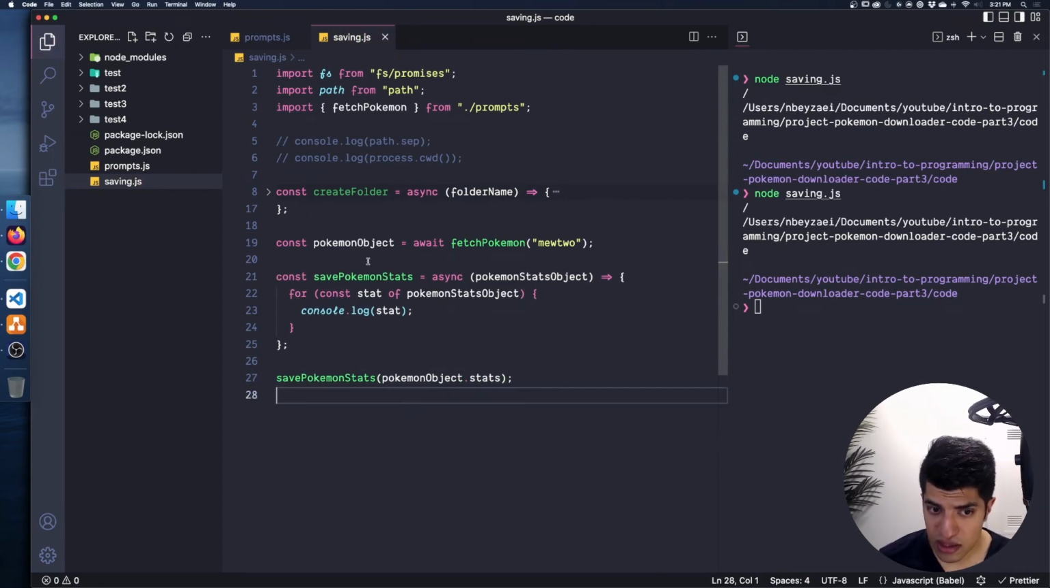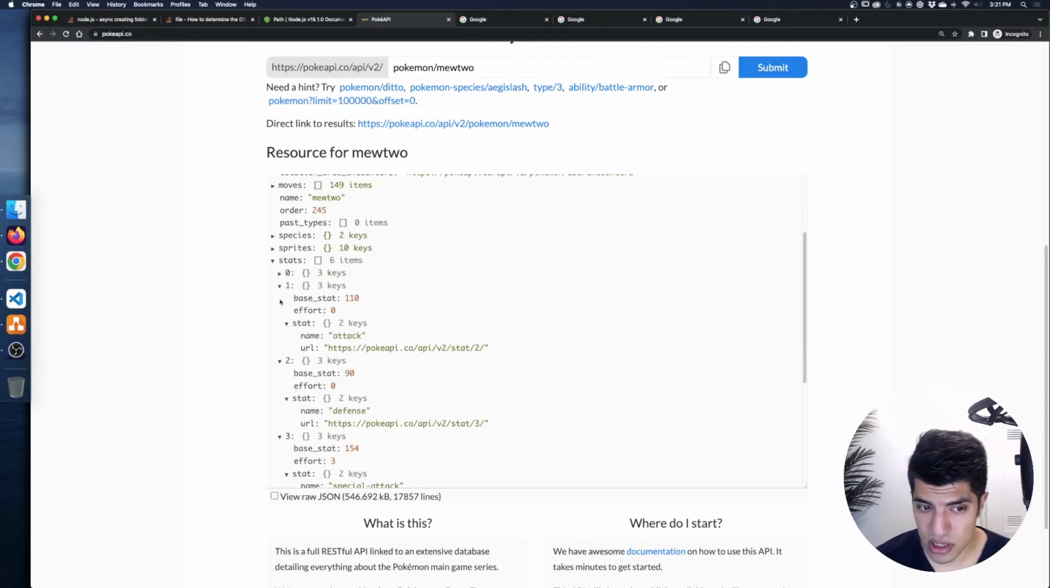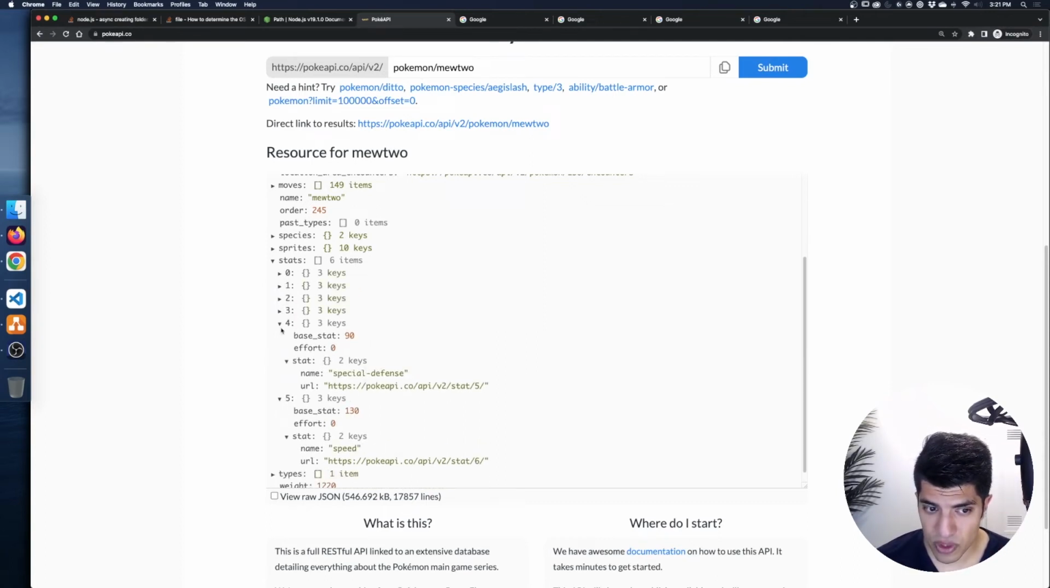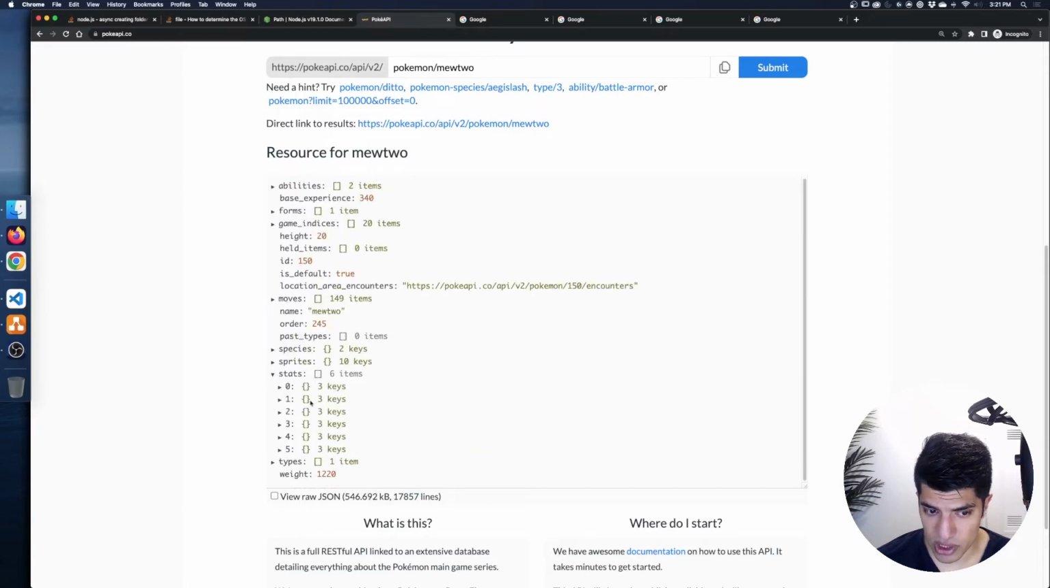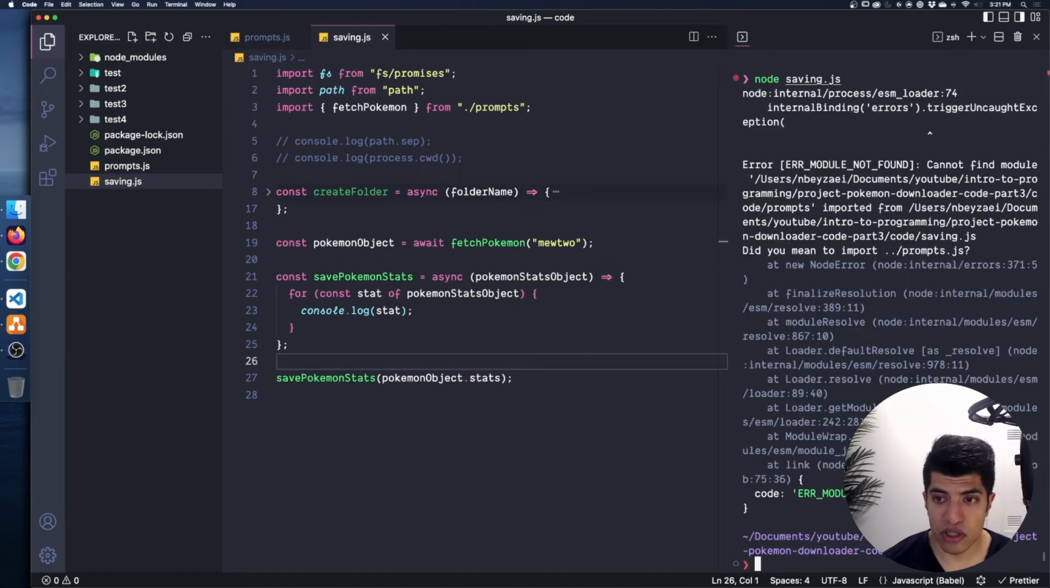Then it's going to come in here, and we're going to log out each of those stats in that array, basically. So what we expect to see is each of these values, each of these objects in that stats object for Mewtwo. So if I run saving.js, I get an error, cannot find module.